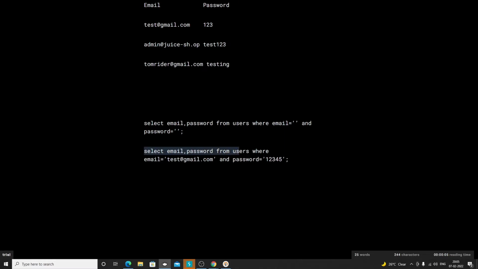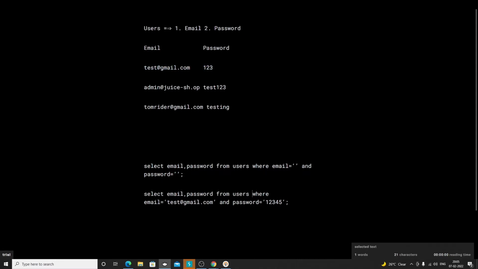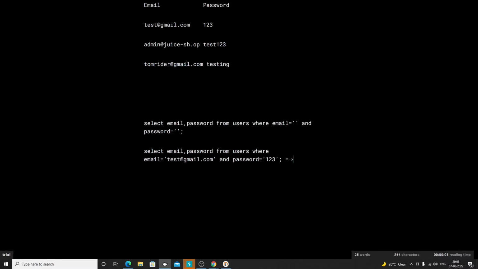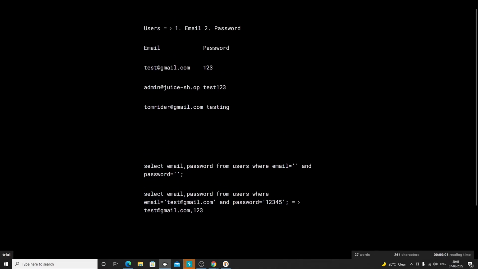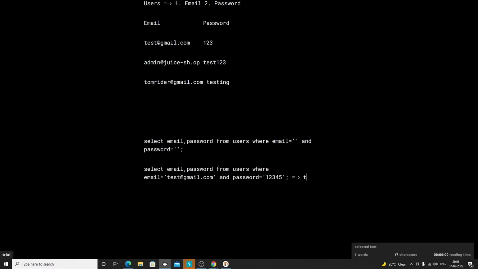Now when the server runs this query, it is going to find out from the users table whether there is anything that matches this condition: email address is test@gmail.com, password is 12345. Here you can see there is no such record. So if there is no record matching, it won't be able to get the email and password column values, because there is no such record. If there was a valid record, then it will get the email and password values for that record. For example, if we had provided 123, then this record from the users table matches, and this query will return test@gmail.com, comma, 123, because we are selecting these two parts comma separated. That would be the output of this SQL statement. But because we provided 45, it is not going to match anything. That's why the output of this SQL statement would be null.